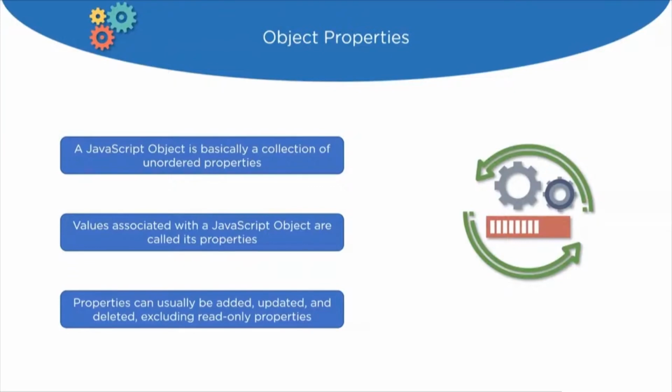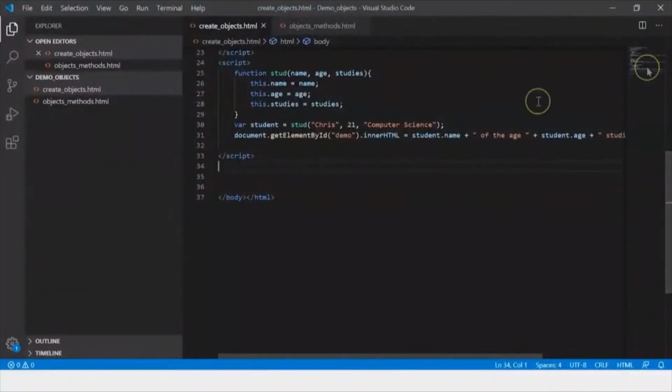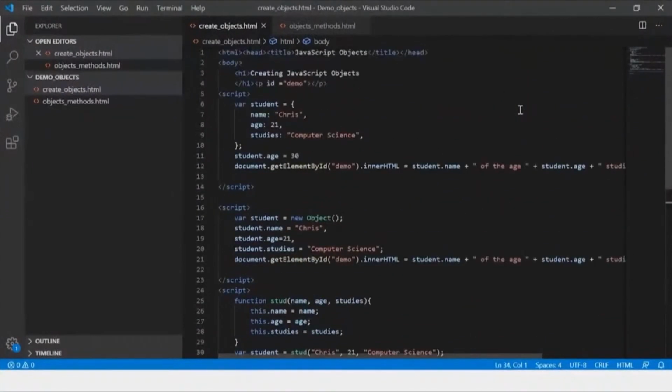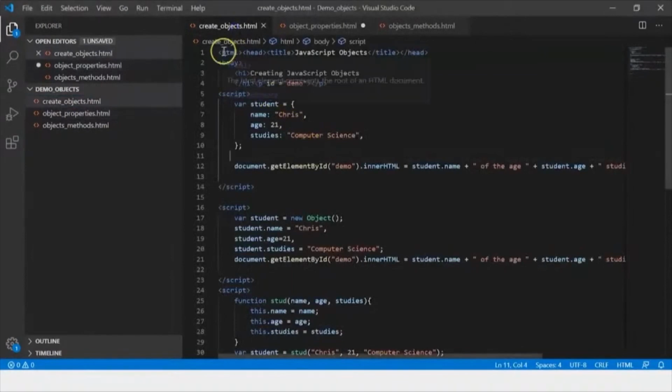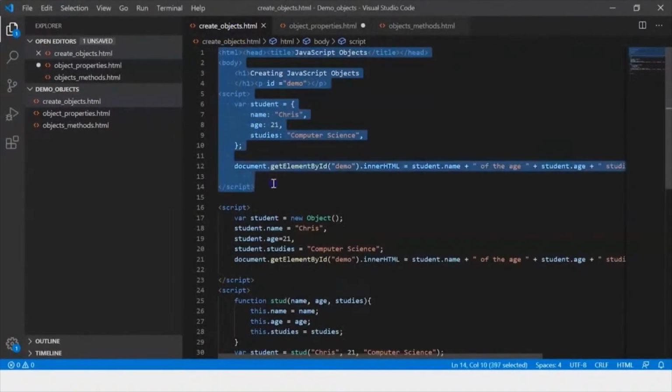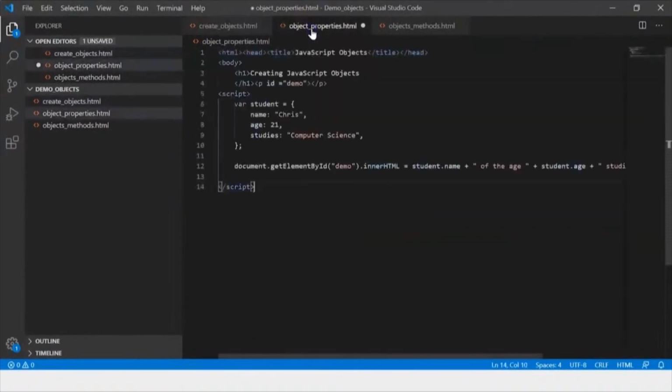So let me go back to my VS Code. So this was where we left off, and this was how we created objects. Now let me create another file, and let me call it objects_properties.html. Now what I'm going to do is copy the first piece of code here. Let me just copy this into my new file. And here, as you can see, student is the object that we've created, and name, age, and studies are the 3 properties.